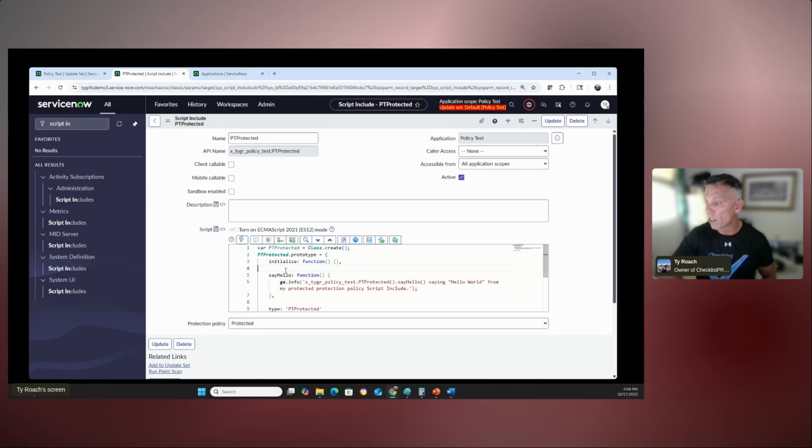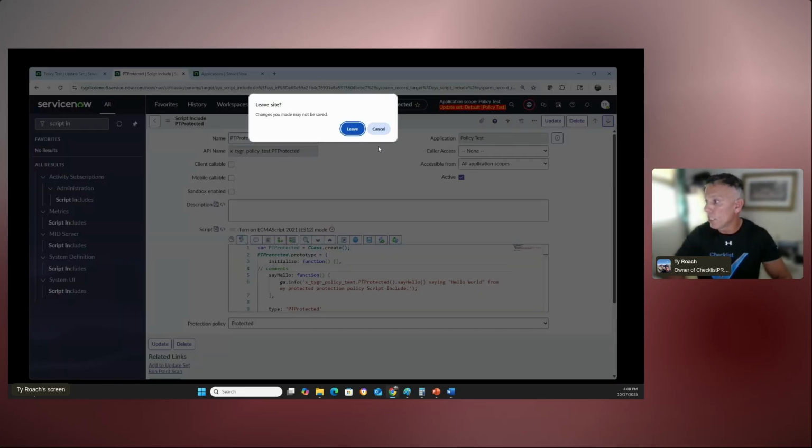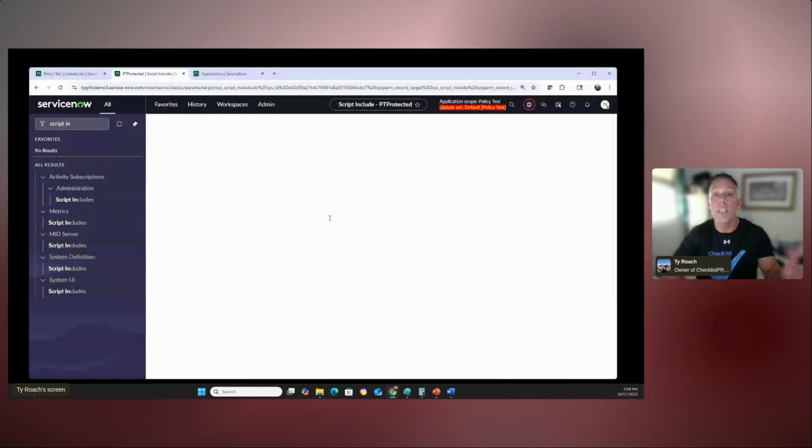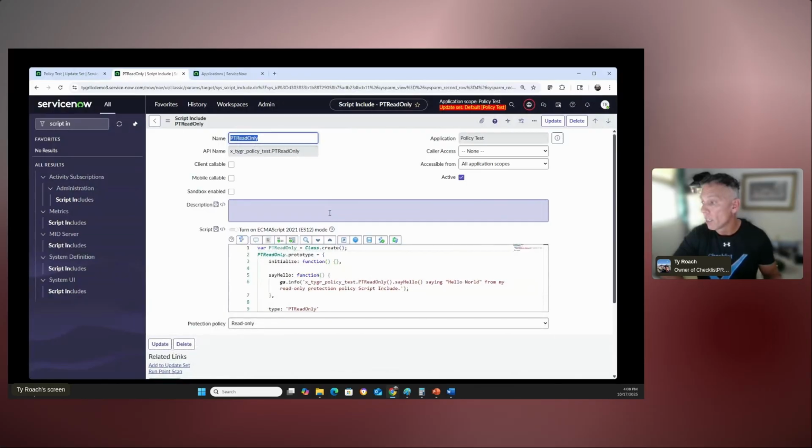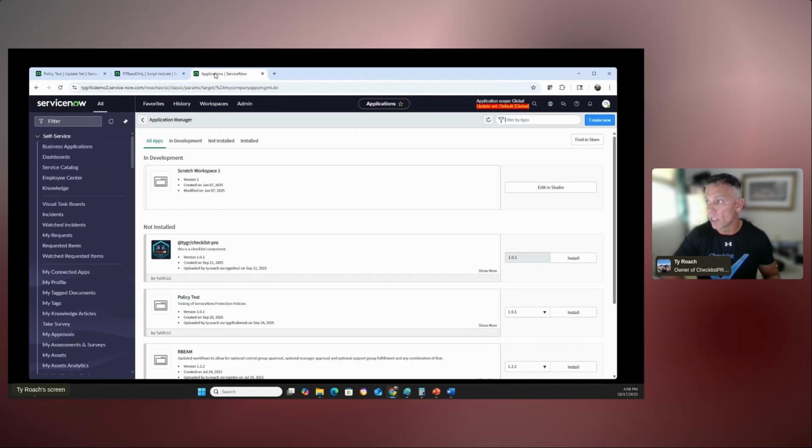In fact, even here, I can add comments. I can edit this thing. And let's move on to the other one. That's the protected one. So I shouldn't even be able to see this. And here is the read-only one. And again, I can see it, but I can still also edit it. So that's not so good.